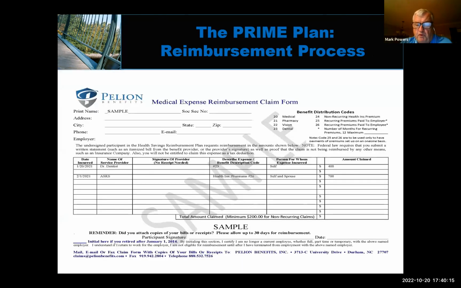The reimbursement claim form is very, very simple, just a couple rows and a couple columns, and then we can set you up automatically to reimburse you for your premium payments. You can also submit for other things such as medical expenses, pharmacy expenses, vision and dental. Reimbursements usually occur within 30 days after receiving the form.